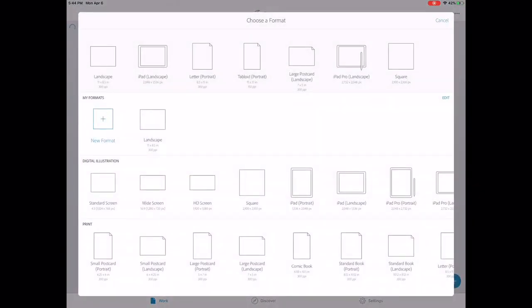You first need to create a new canvas, new project, by choosing a format. There are a bunch that are here already. I made my own format. I made the size of a piece of paper, 11 by 8.5. Make sure it's at 300 ppi, pixels per inch.